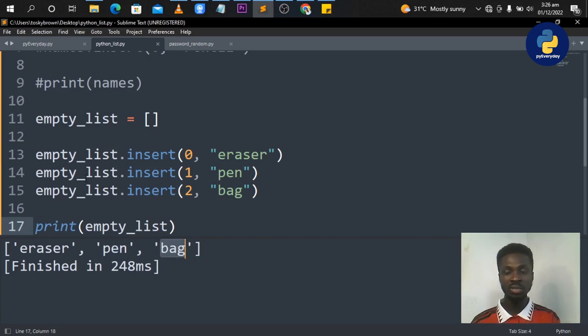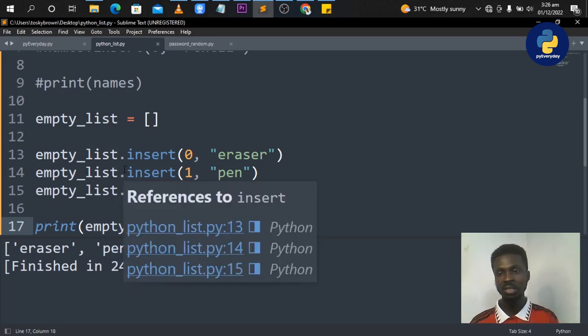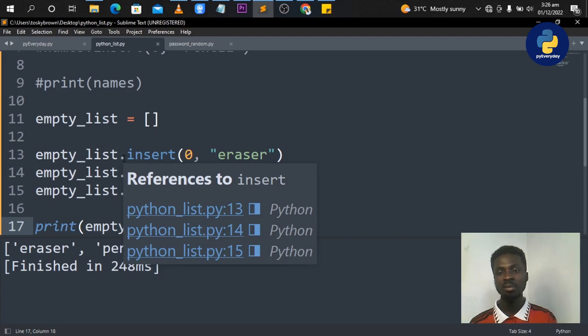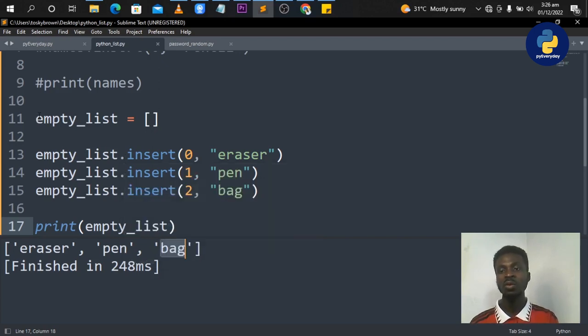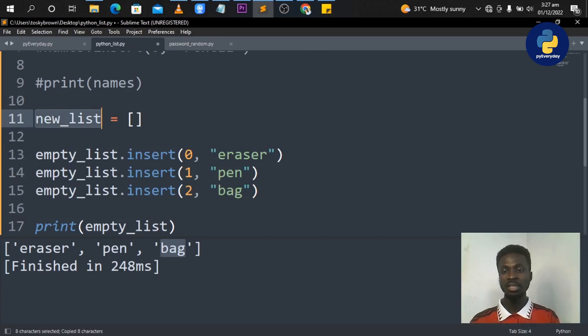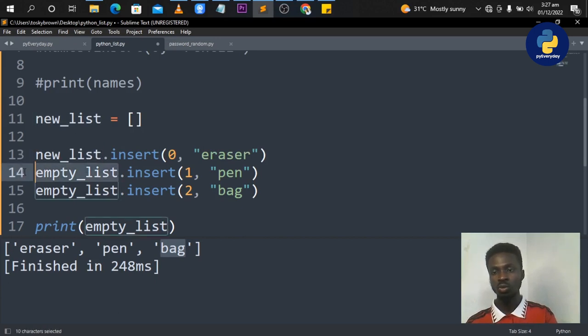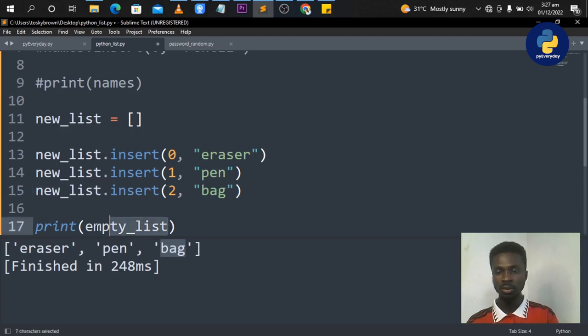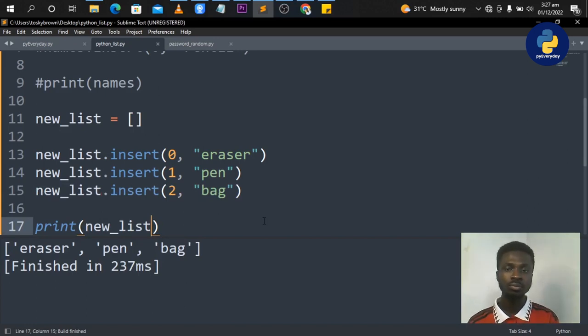So you can use the insert method to create a new Python list, but before that you are supposed to have an empty list over here. I can give this one a different name, it doesn't matter. I can give it empty or new list. It doesn't matter the kind of name you want to give it. But if you insert with the insert function, then all these ones are going to be changed to new list. If I build it, I'm going to get the same results.